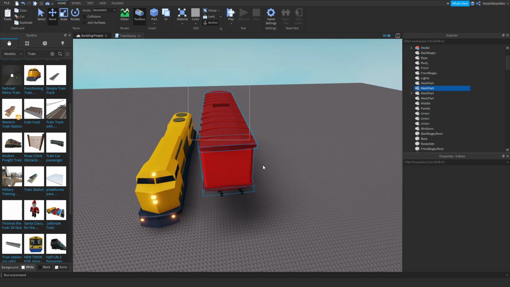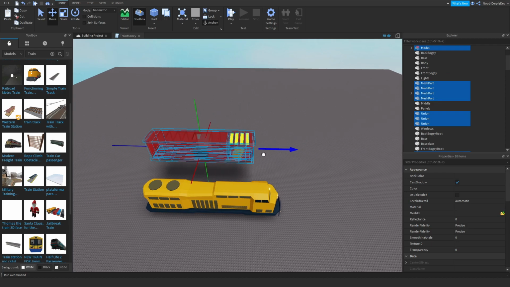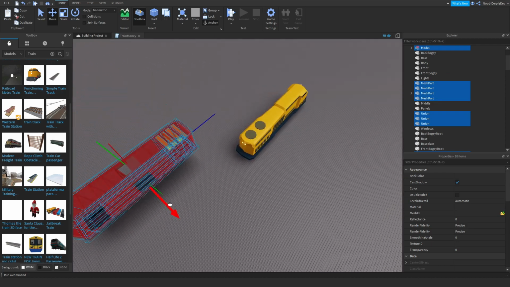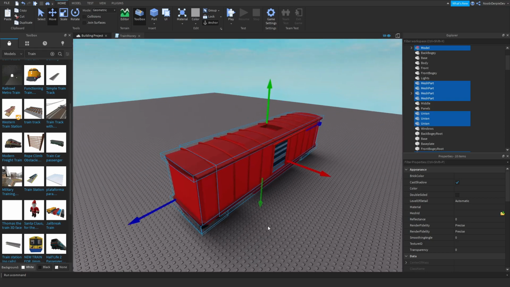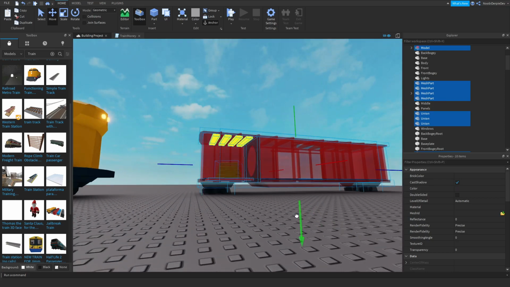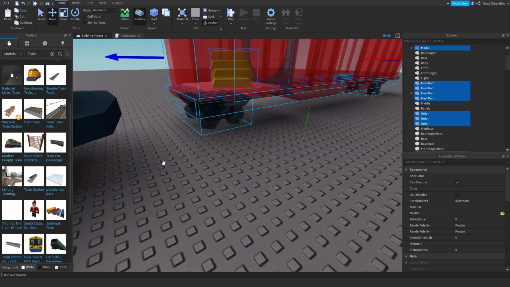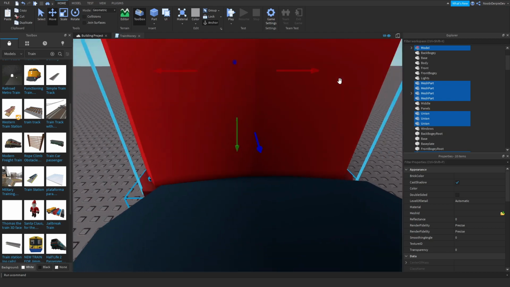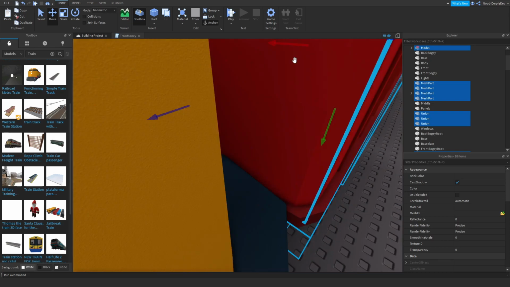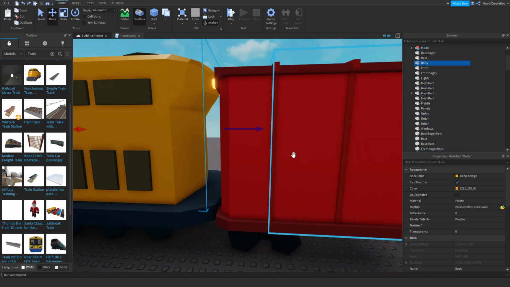Yep. Now you want to put it behind the train you made. Well, the train you inserted. I'm gonna put it on the ground, of course. And you wanna connect it to the train by just colliding it a little bit into it. Like this. Maybe a little bit back.